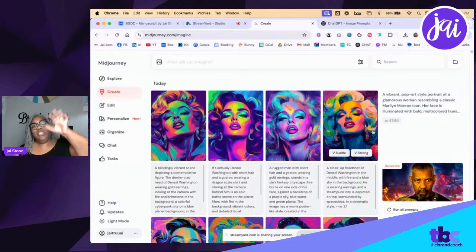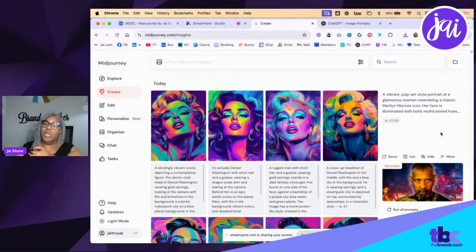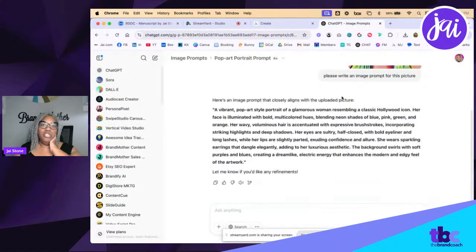So those are the cheat codes. The first thing you can do is use the describe feature inside of Midjourney. The second thing you can do is get the prompt from ChatGPT.